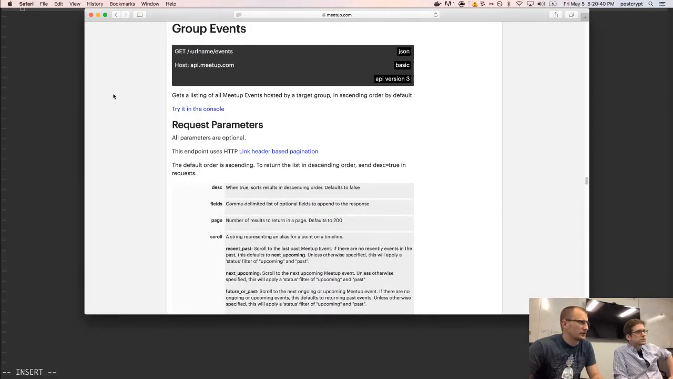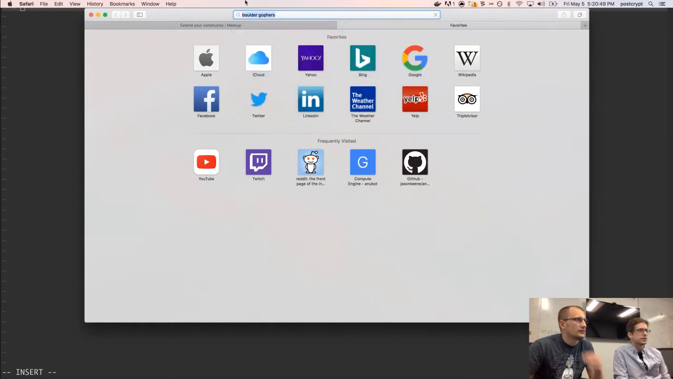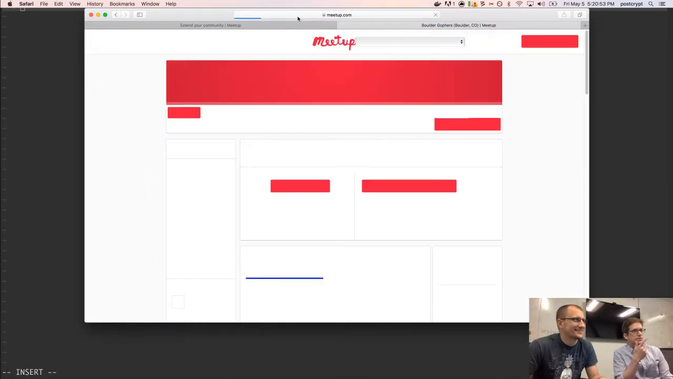So is URL name like Boulder-Gophers? It's whatever the meetup organizers decide to call it. So we'll do Boulder Gophers first because that's the best meetup. Yeah, you can see it right there in the URL.